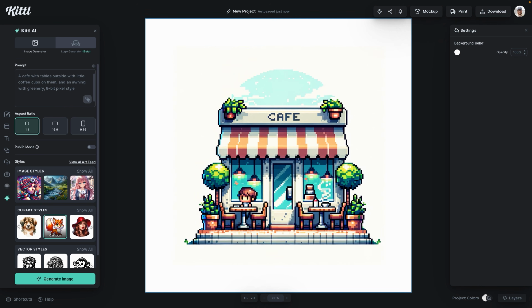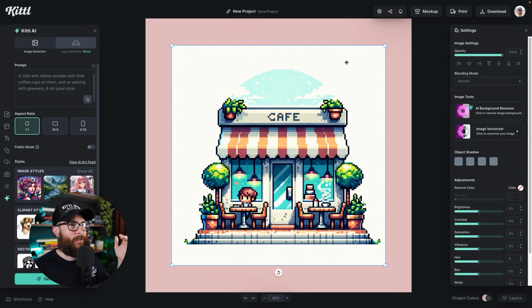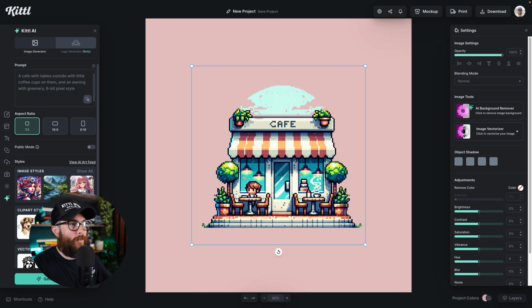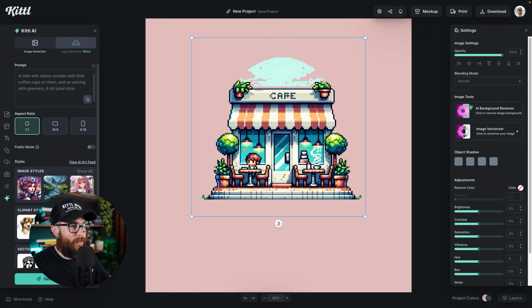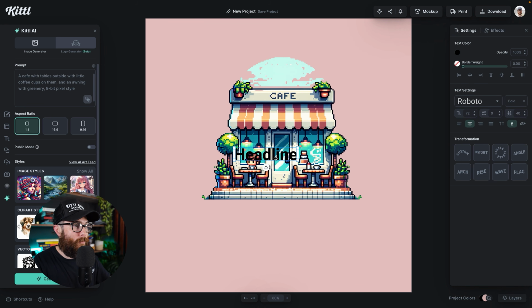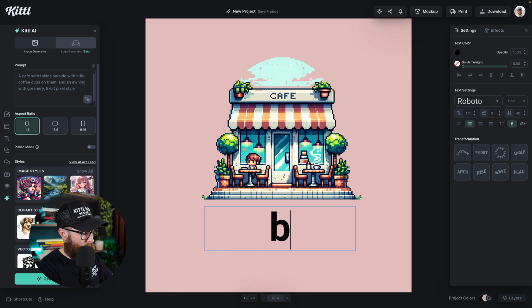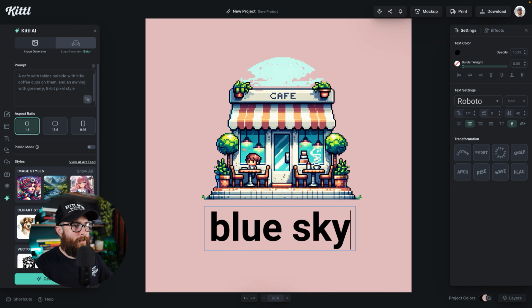Now, this background has something attached to it. So what we need to do is we need to go to AI background remover. This is going to cut that white away and make it transparent like this. You can make some really, really cool stuff with this. It even has the cafe text here in the middle. But what I could do is, let's say we wanted to, let's just say this is cafe blue sky.